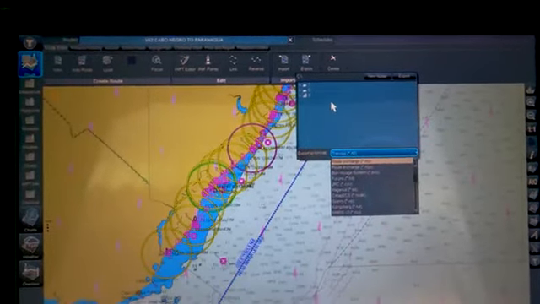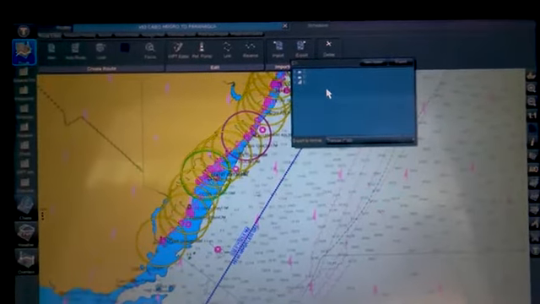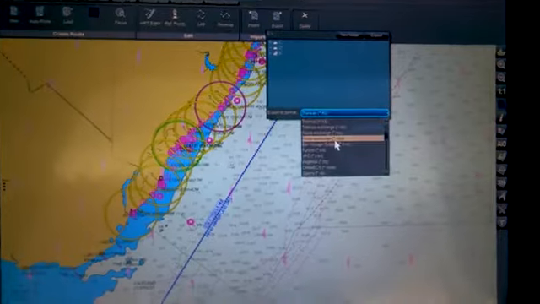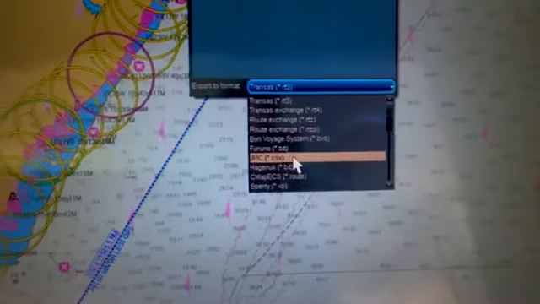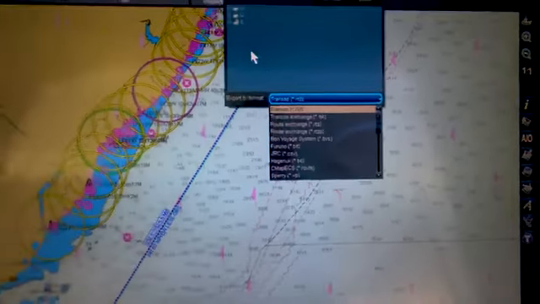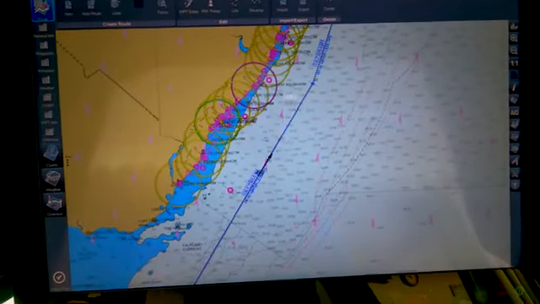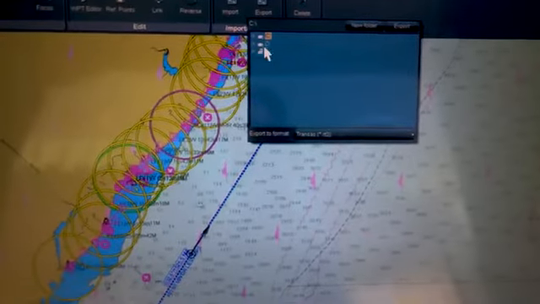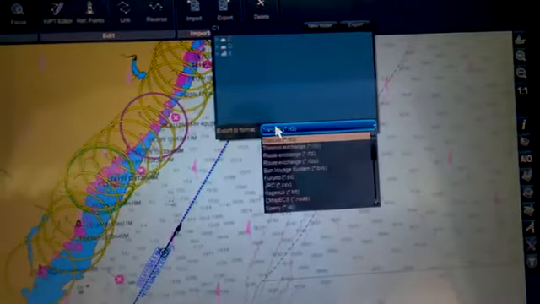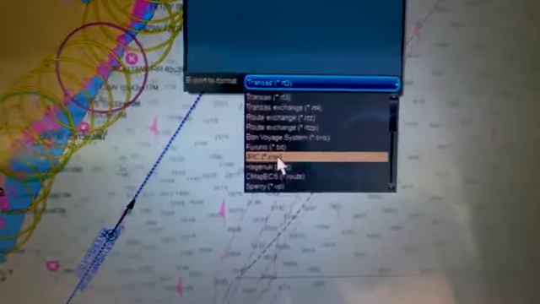In a Transas like this, we normally come to PG, and from PG only we export a route in CSV format, normally the one which we can edit. So the first thing you have to do is load a route. For example, this route I have loaded. You have to load this route, go to export, select your pen drive over here, and select the type of format you want.